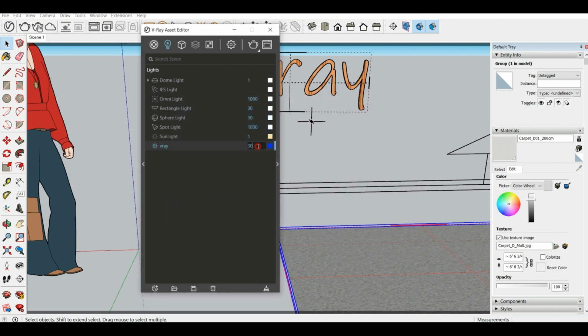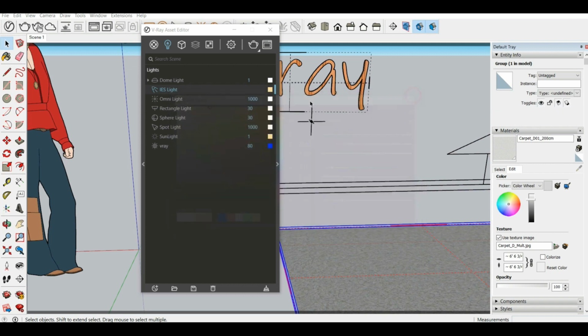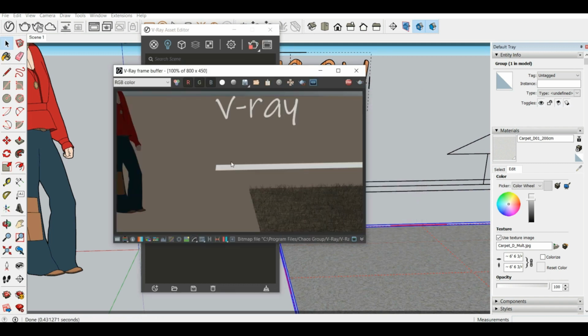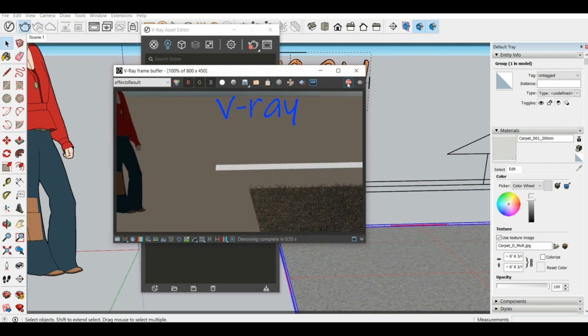So now we can change its color, like I have changed it to blue. Also you can change the intensity from the box beside the color picker, like I have made it 80. So now there are other lights, Omni, IES, whose intensity you can also change. Just keep experimenting with different intensities, which will help you find different combinations. So now I'll just render it for you and show you how the change in color and intensity will affect the render. So here you see.